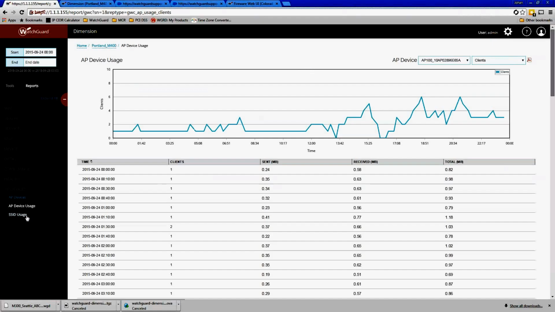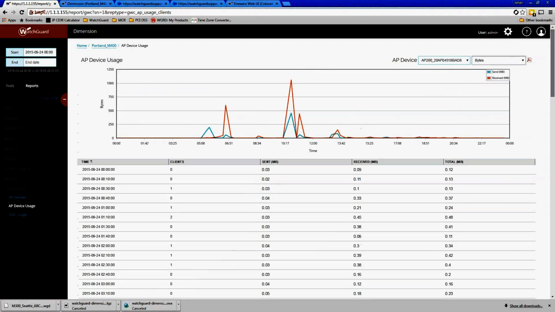We have AP device usage. So if we wanted to graph that over time to look at those clients, we could also look at bytes if we wanted to per access point. So, maybe we get to the point that we're seeing that this access point is being hammered a little too much or used too much. We could simply go out and buy a new access point, and using the management controller, simply push out those same policies to those additional access points.